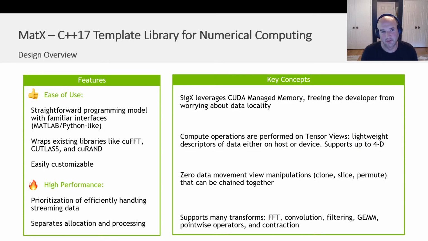And the overall design goals, philosophies, and API are that, again, we're trying to get maximum performance by deallocating memory management from processing.